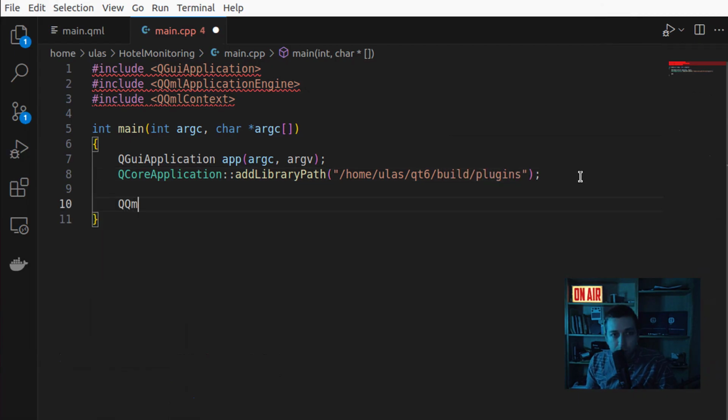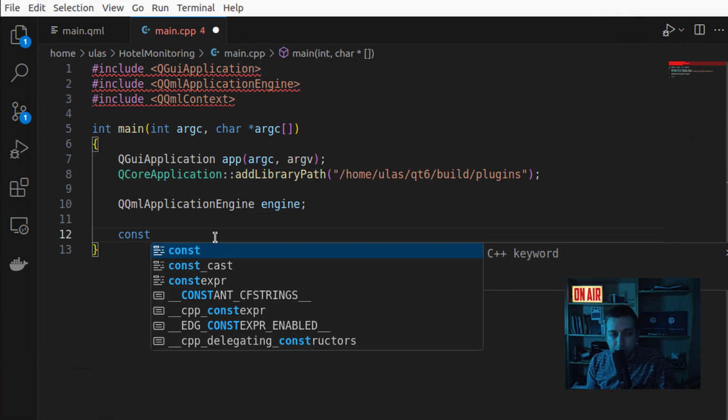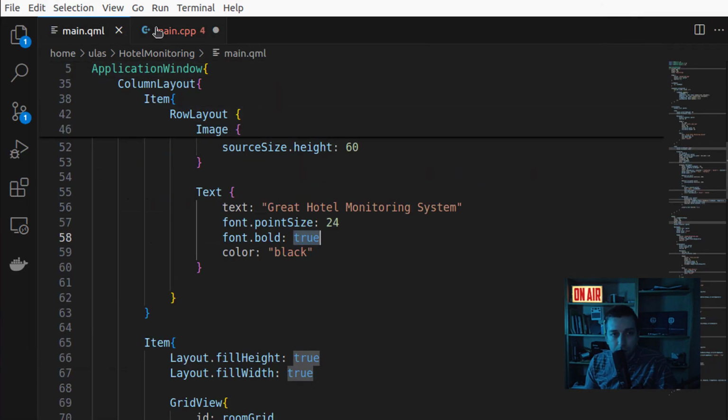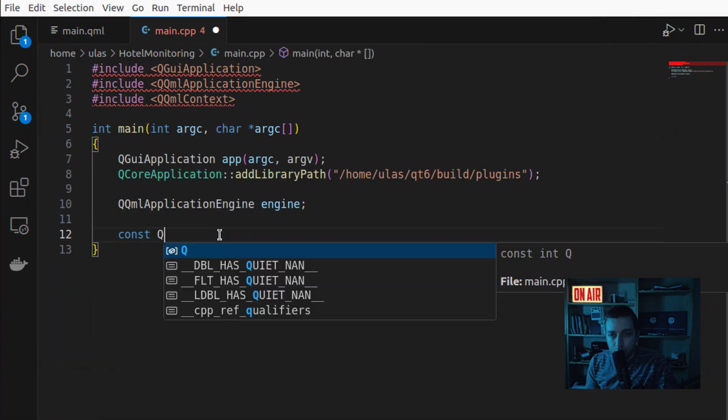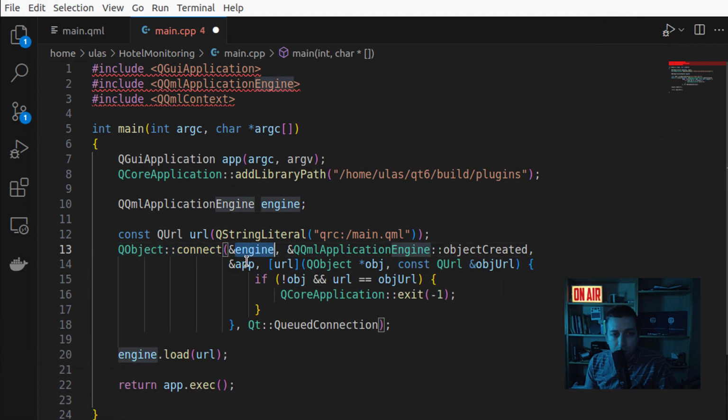Plugins. QQmlApplicationEngine. We need to create the engine, and we simply have a QML file here. We need to use this file on the C++ side. QUrl for the QML. Then we need to use QObject::connect. I'm just going to copy paste everything. So using the engine and app, now it should be okay. So without the QML binary application, we should be able to run the QML now.